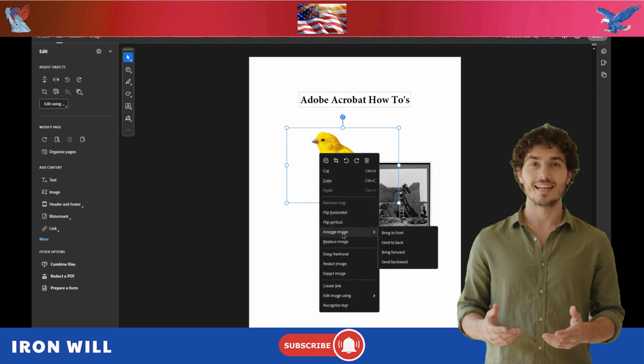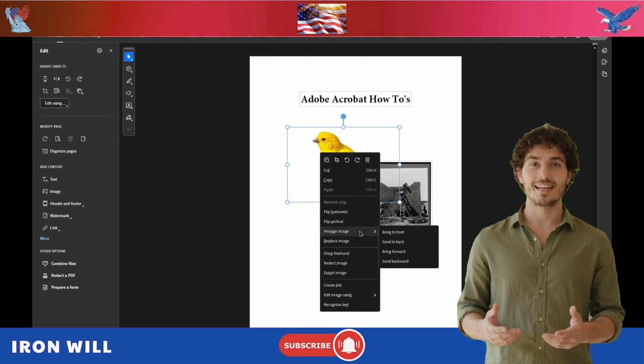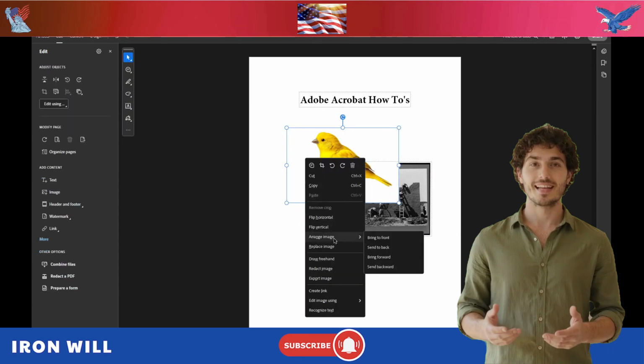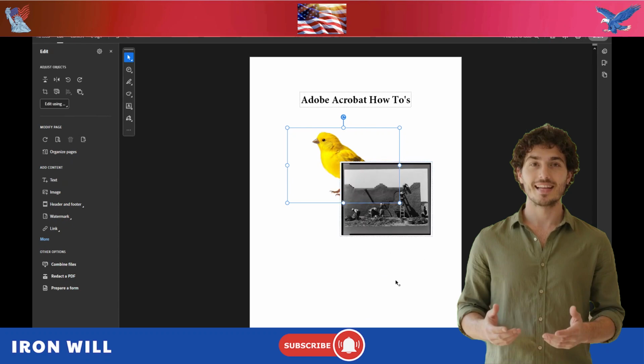In the menu that appears, look for the Arrange Image option. Hovering your mouse over this selection will reveal a submenu for positioning your object relative to other elements. You will see two primary choices: Bring to Front and Send to Back. Select Bring to Front to place the image on top of other content, or choose Send to Back to move it behind other items. These commands help you create a clean and professional visual hierarchy.